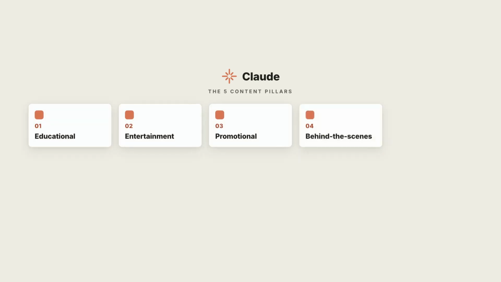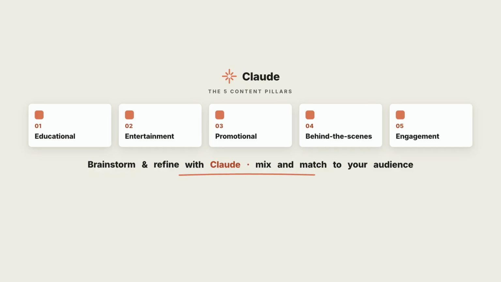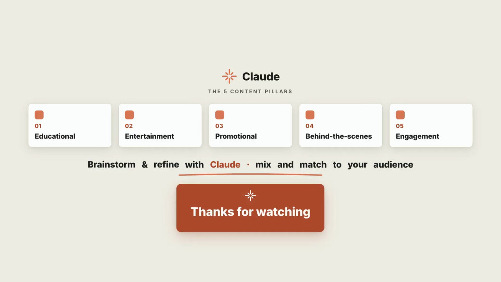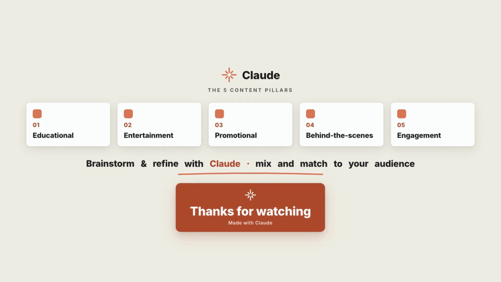By utilizing Claude AI to brainstorm and refine these ideas, you can keep your social media presence both dynamic and effective. Remember, the key is to mix and match these types of content according to your audience's response, ensuring you maintain a well-rounded and engaging social media strategy.